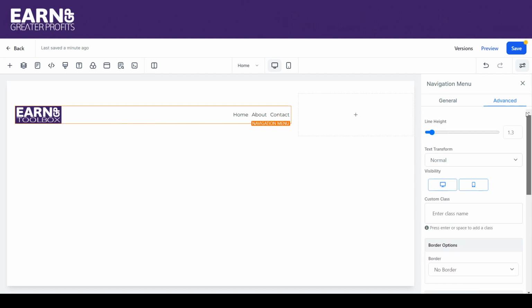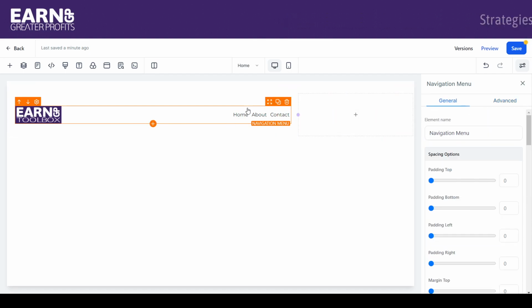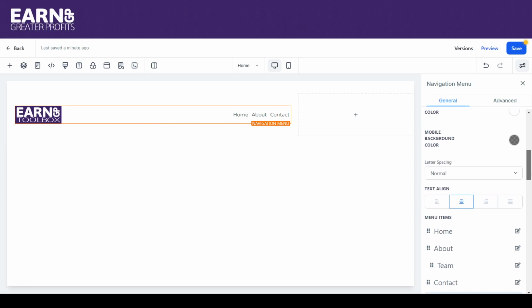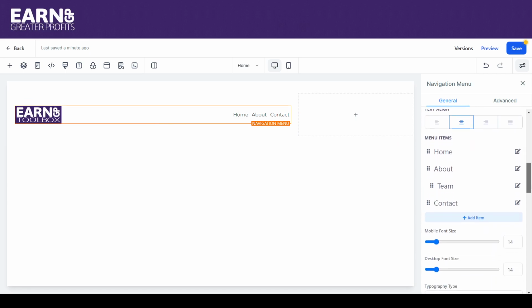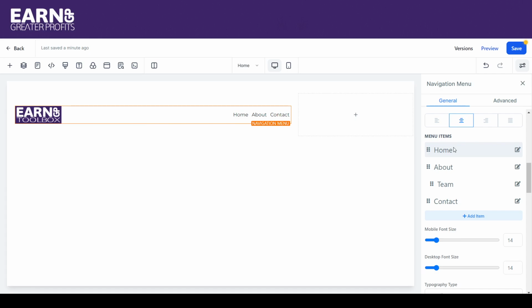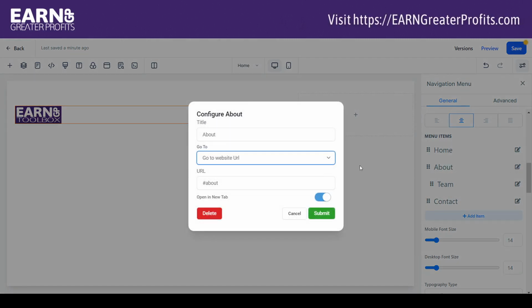And so now I'm just going to go back to General. And with my navigational menu still highlighted orange, I can make changes to anything I want here. Here are my menu items that just come up as a default. And so I've got Home, About, Team is under About, and Contact. And I'm not going to adjust them, but I am going to edit just so that you can see what's here.